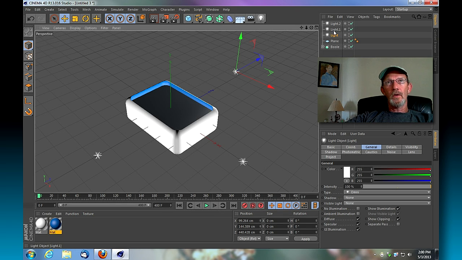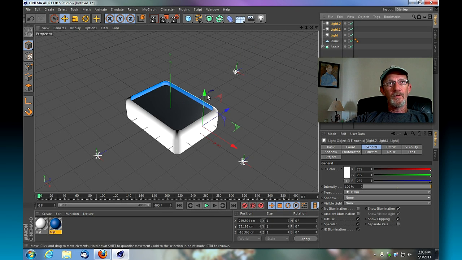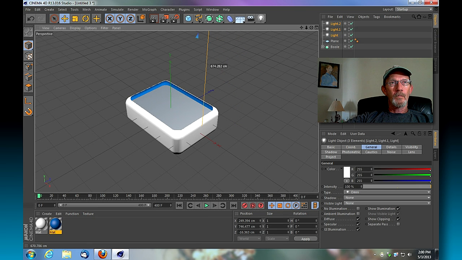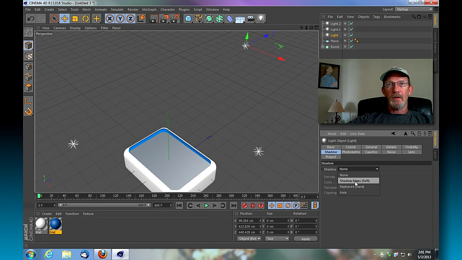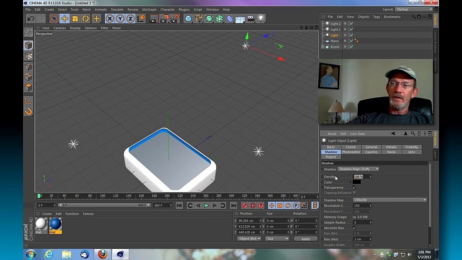And then I'll control click each of them, and we're going to move them up so that we've got a way to cast a shadow. Now, to cast shadows, I think what I'll do is I'll use this back light that's further from us. I'll select it, and I'm going to go to Shadow. I'm going to tell it to apply a soft shadow map. I'm going to knock its density down to about 85%.